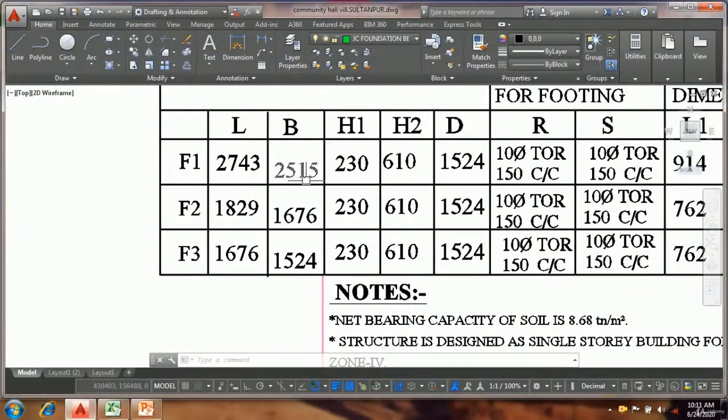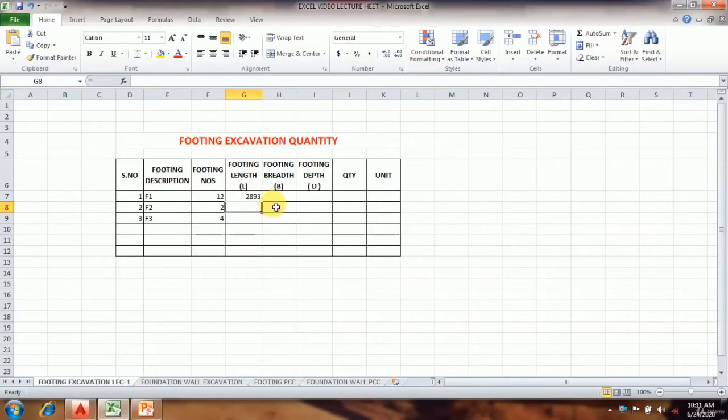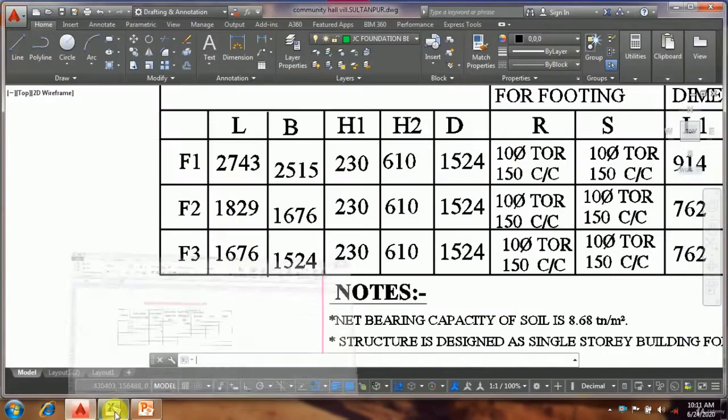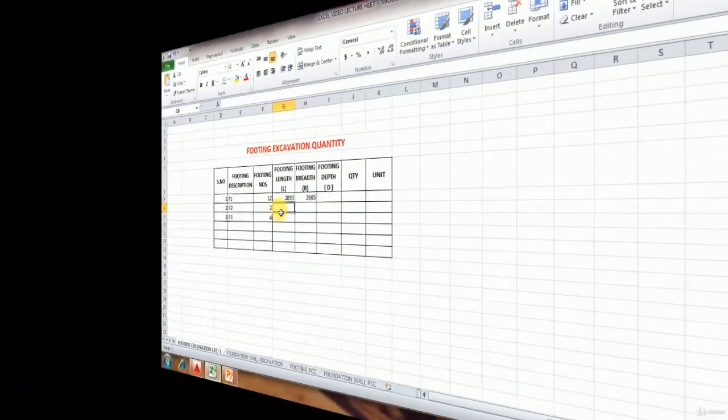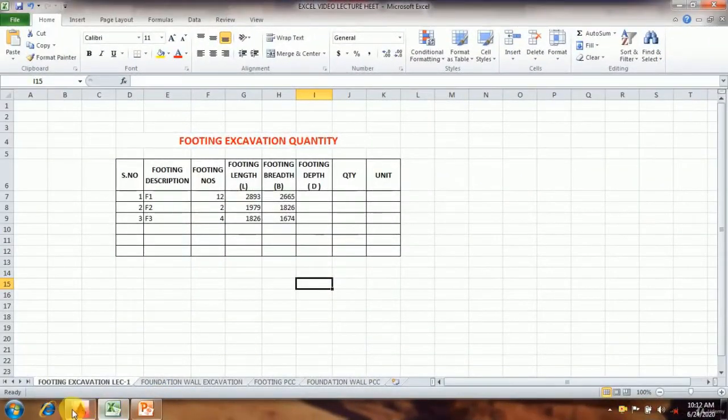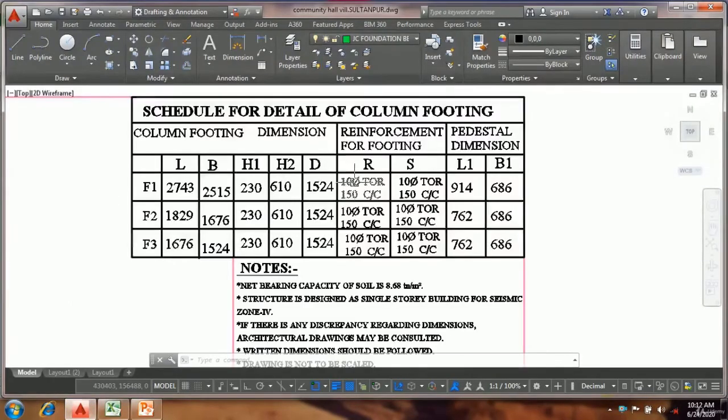Its breadth is 2515 in the structural design, and therefore it becomes 75 plus 2515 plus 75, which is equal to 2665, giving us the exact breadth of footing for excavation. Now, we will follow the same steps for filling F2 and F3. The overall depth of the footing is 1524, and we will be entering these values here.